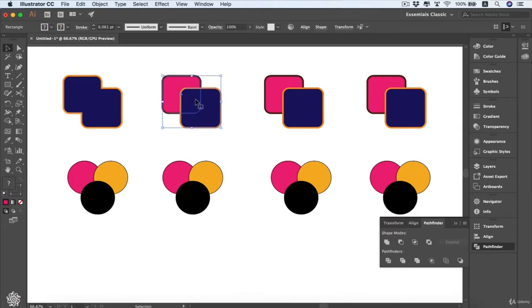Then we've got these two shapes, and we're going to apply minus front like that. As you can see from the name, the front shape's curve got subtracted from the original shape. Then we've got intersect. We're going to select these two shapes, then press on intersect.